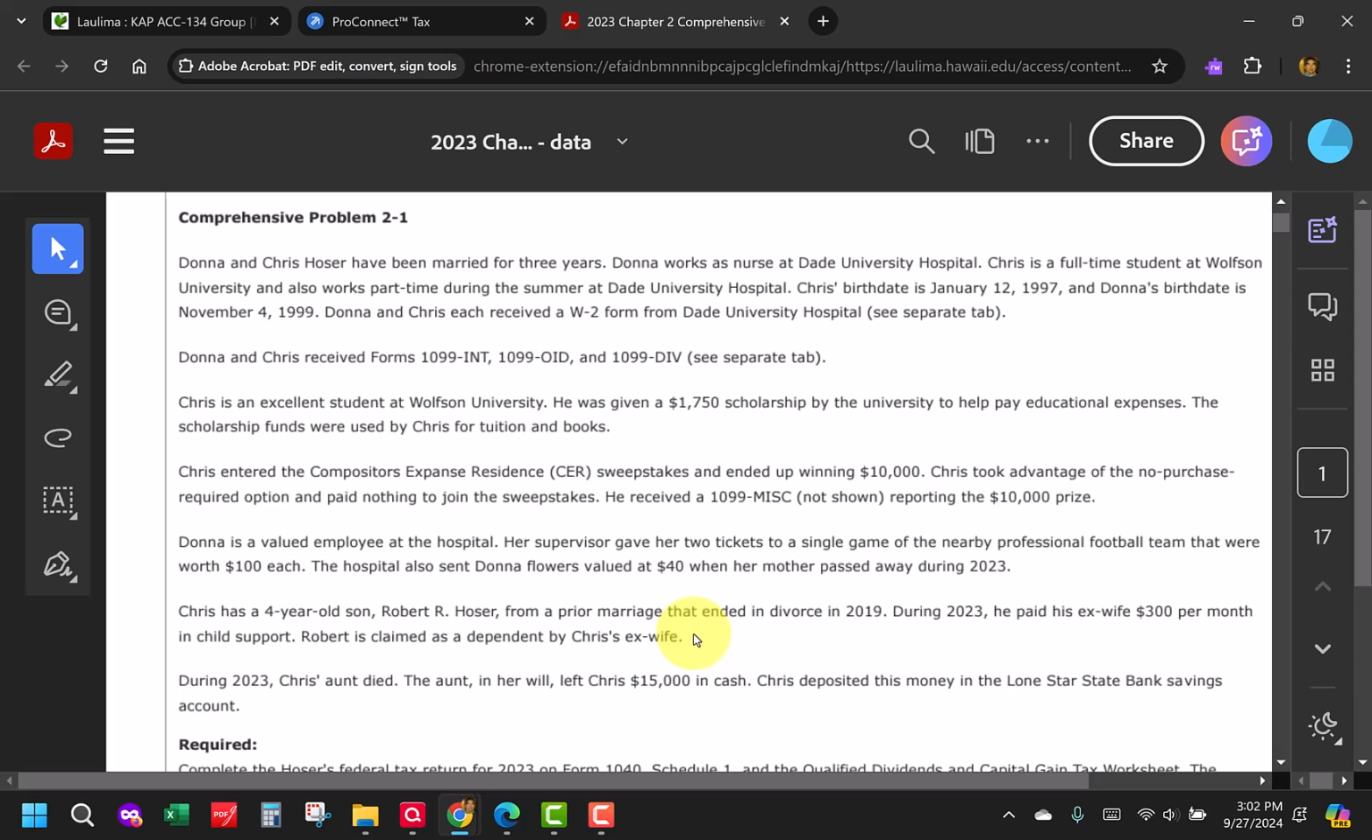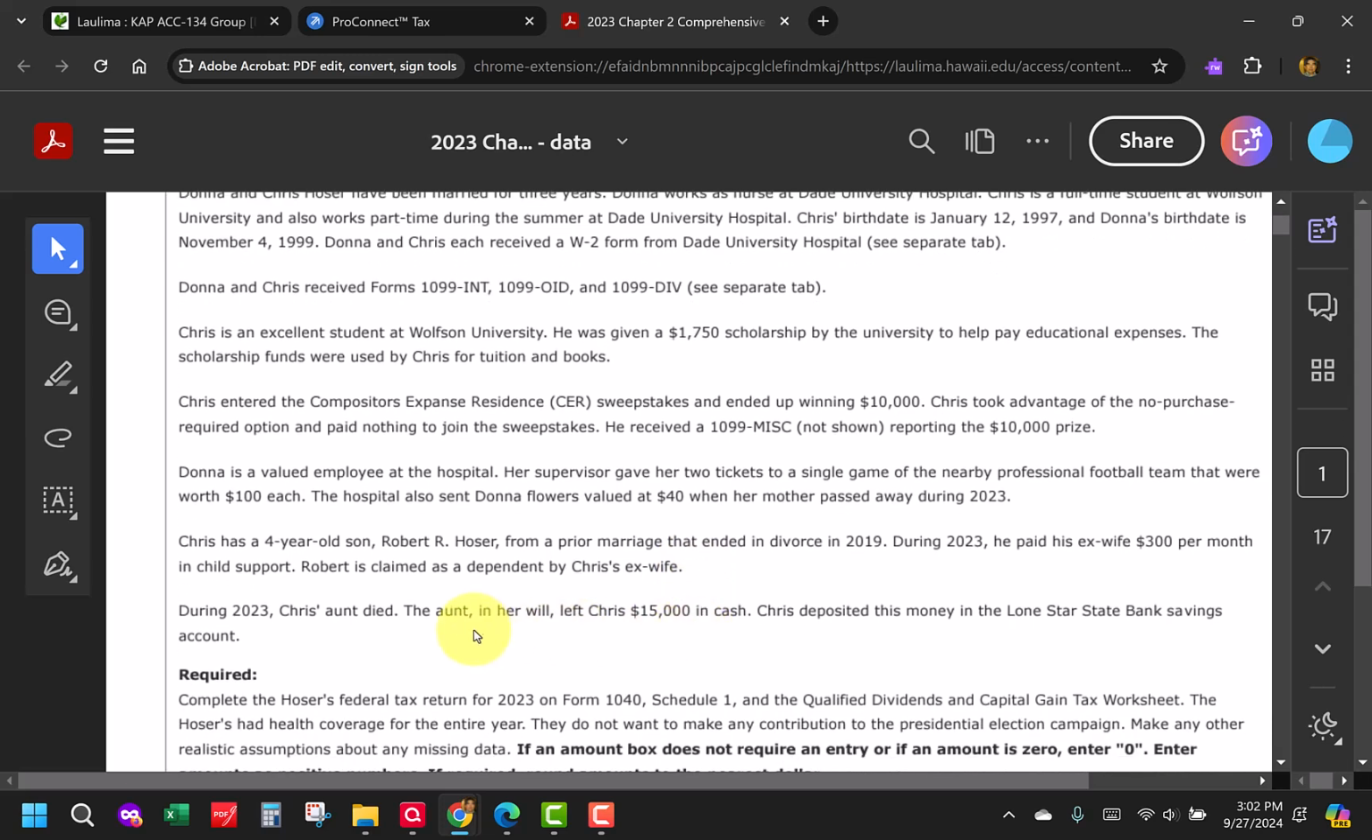Typically, the dependent child is claimed by the parent that the child lives with, and that's not the case here for Chris. Chris had inherited some money from his deceased aunt. Usually, inheritances and gifts are income tax free.